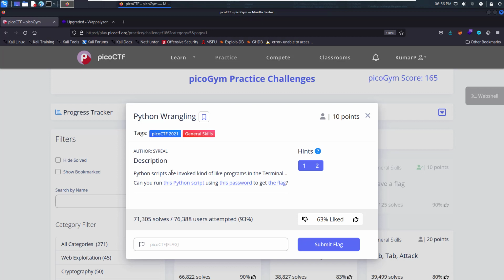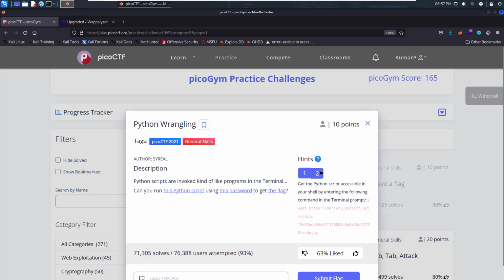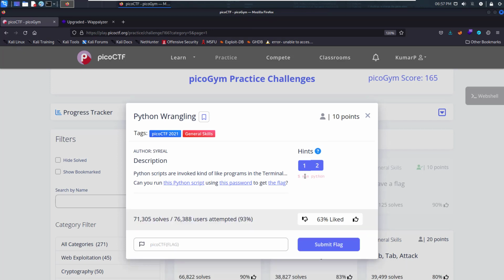Python scripts are invoked kind of like programs in terminal. Can you run this Python script using this password to get the flag? So we have three files: a Python script, a password, and a flag, I believe, which we have to decrypt using this Python script. And we have a couple of hints here. We have to use the Python command to execute it.